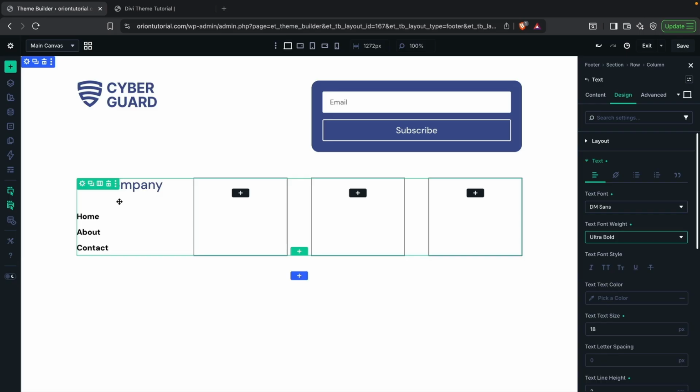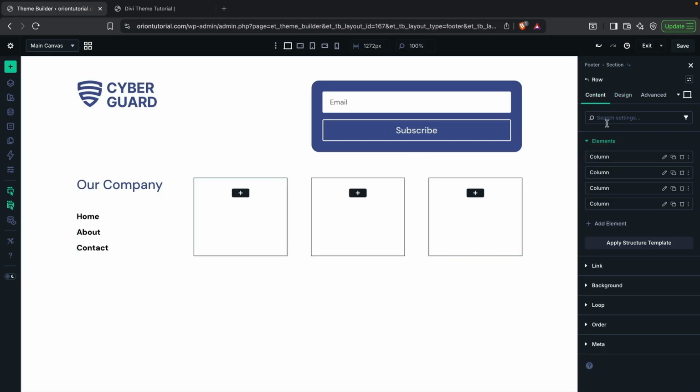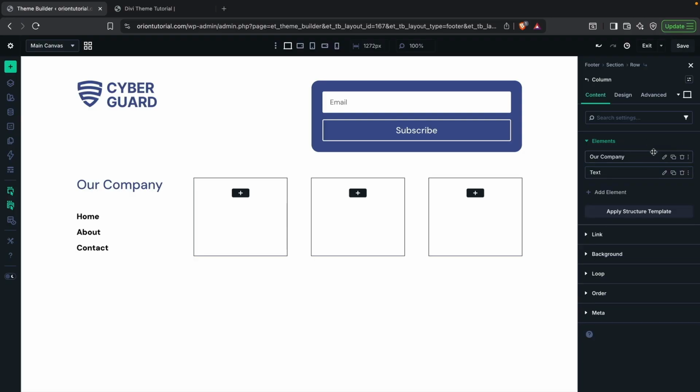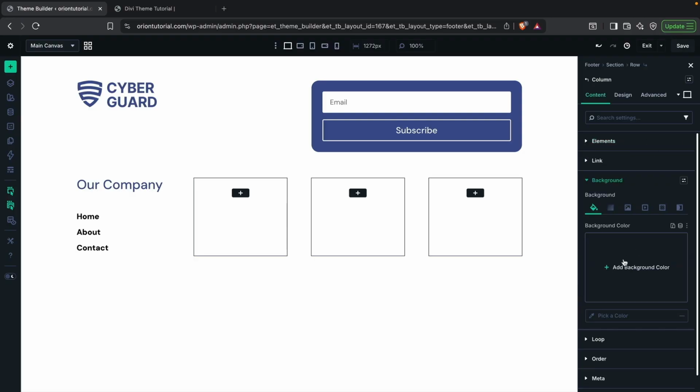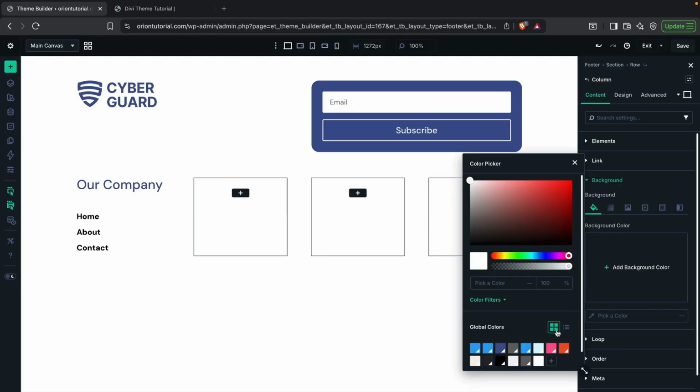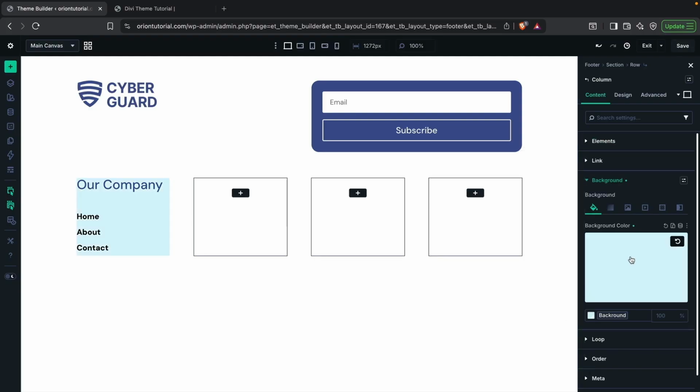So to do that, I will click on the actual row, content, and then for column 1, I'll click on edit for column 1. Now I want to design column 1. So the first thing I want to do is apply a background just so that I can see what I'm working with here. So I'll apply a background color. Now, the next thing I want to do is apply a padding.